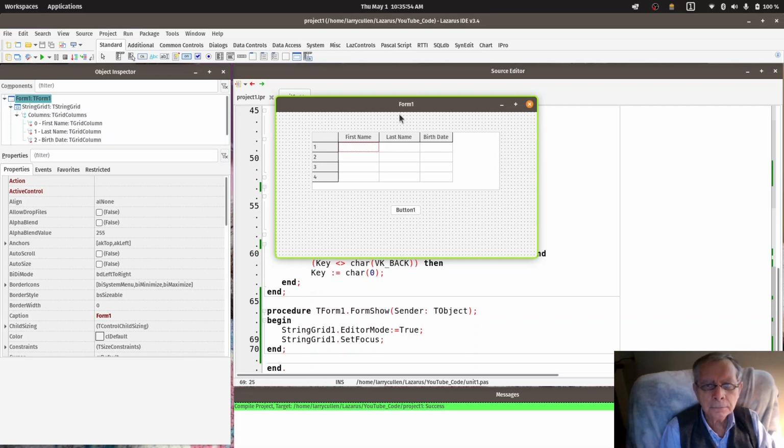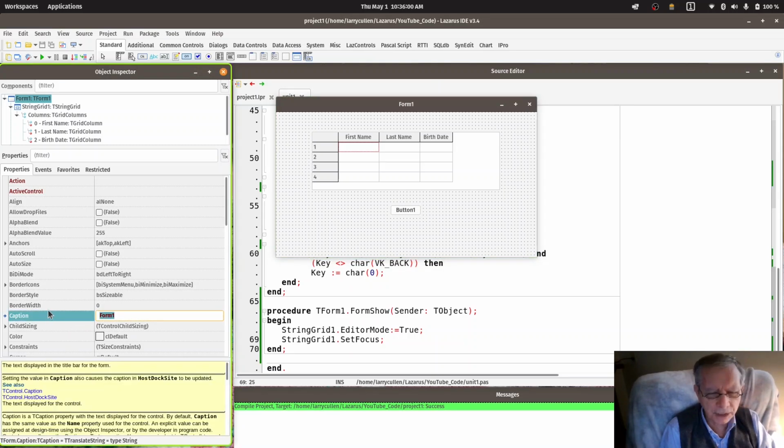form, not be Form1. This is the caption. I'm going to change it to be String Grid Demo. Okay, that kind of explains what we're doing.